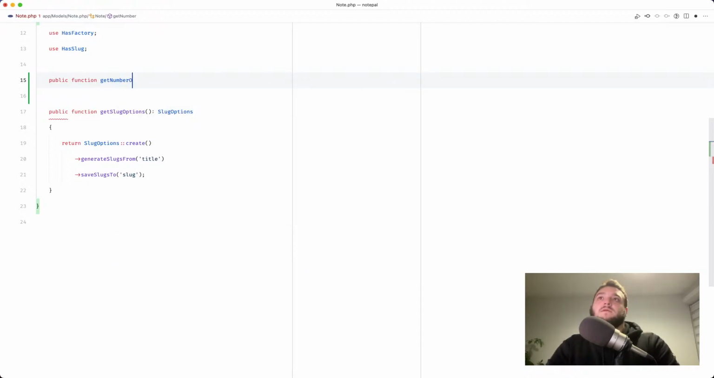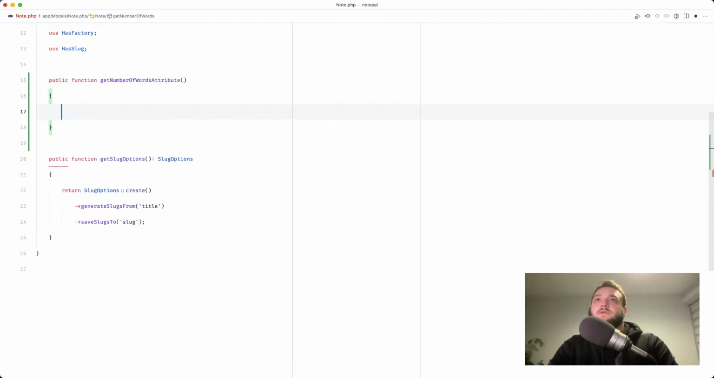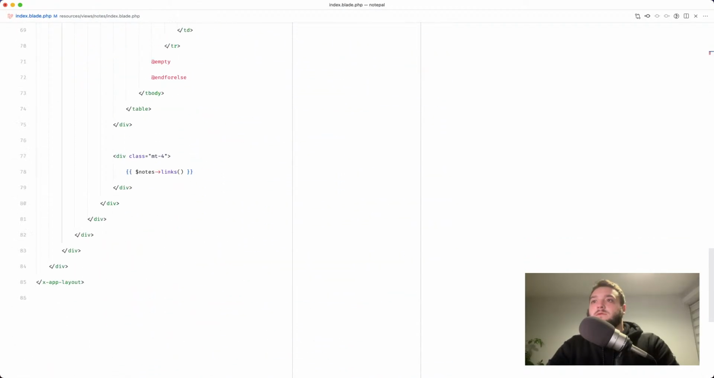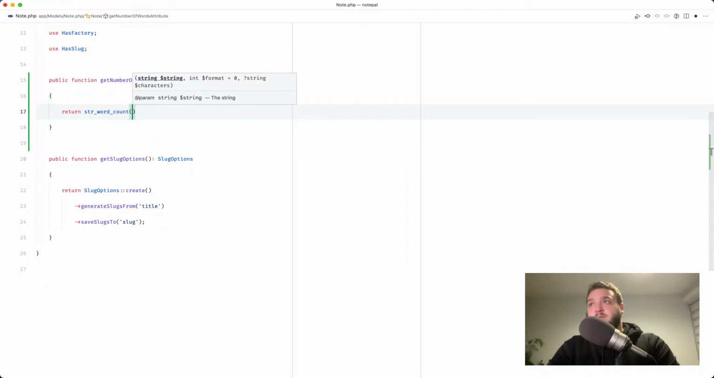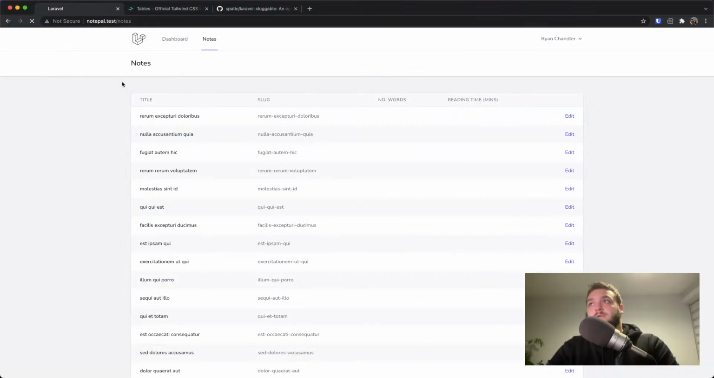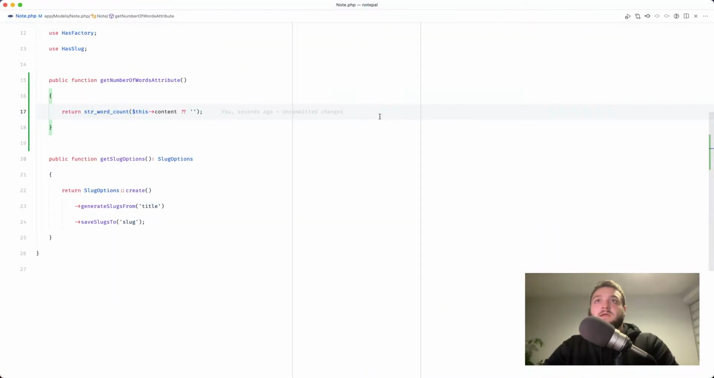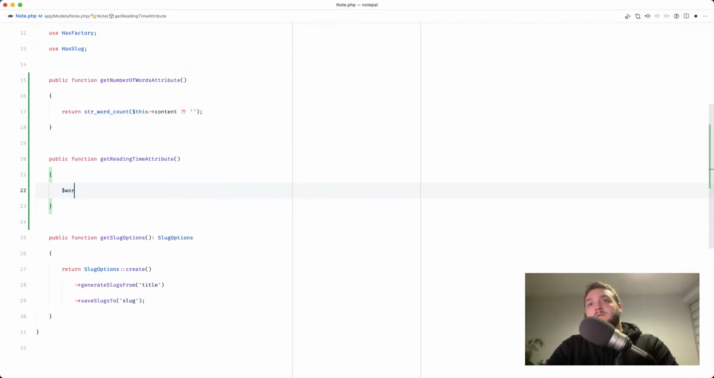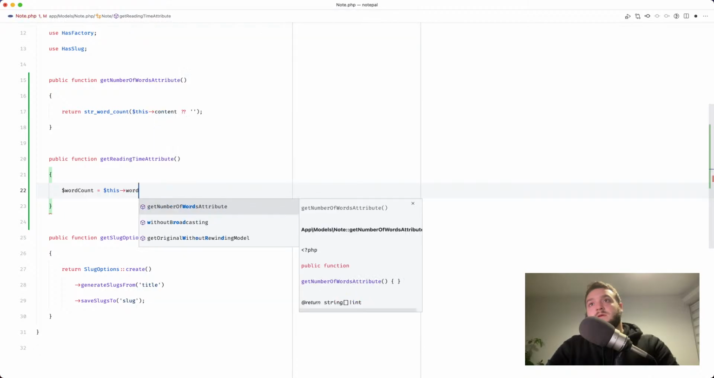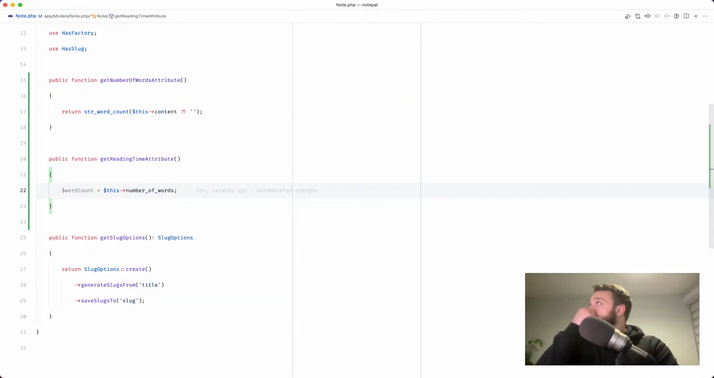So number of words attribute. That is what I called it, isn't it? Number of words, yep. So this will be str word count, this content. And if it's null, we'll just default to an empty string. Yeah, I guess that's right. And we can also do reading time. So get reading time attribute. So our word count is going to be this number of words.